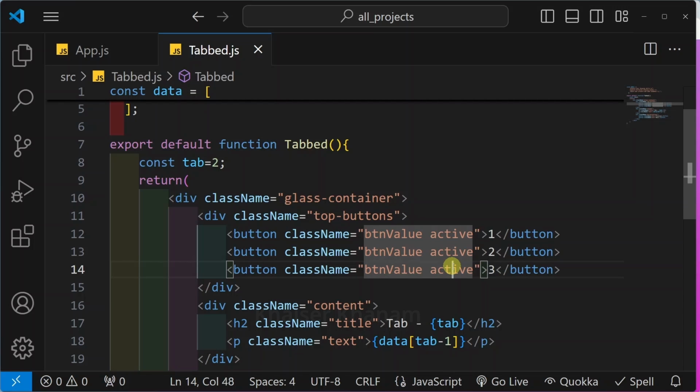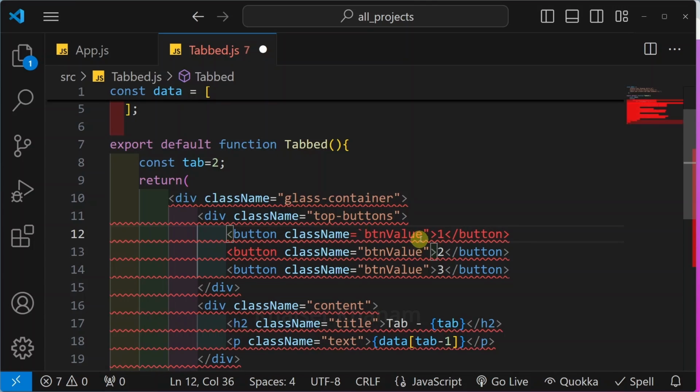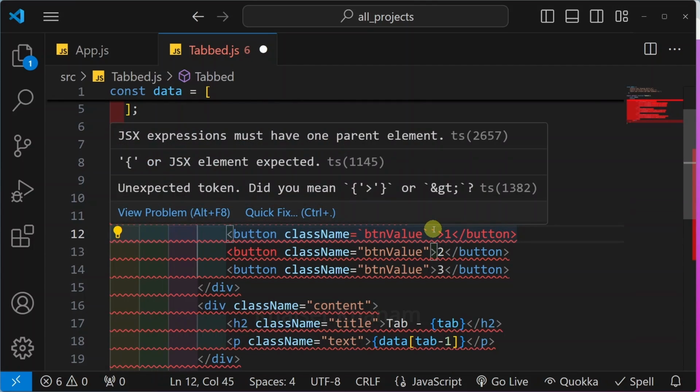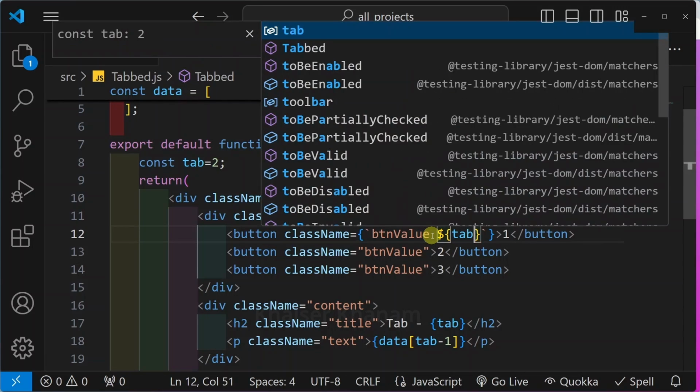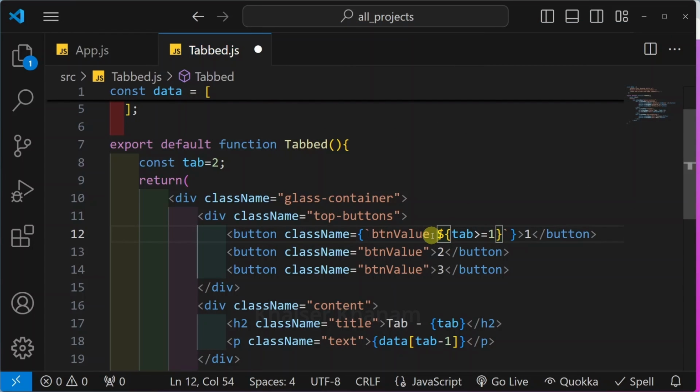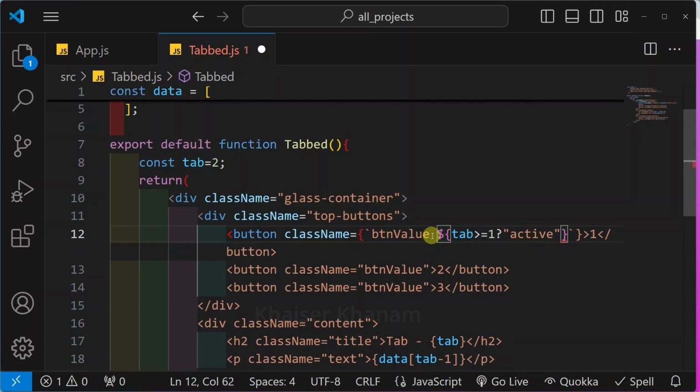Instead, what we will do, conditionally, we are going to render this class. I will remove the classes from everywhere. Instead, for the first one, I'm just going to change it to a template string. Let me just remove this. And this entire value, I'm just going to wrap inside this JavaScript mode. Now I'm just going to check for the condition. If my tab is greater or equal to 1, only then I have to give that active class. Here I will be giving active, or else I do not want to give anything.